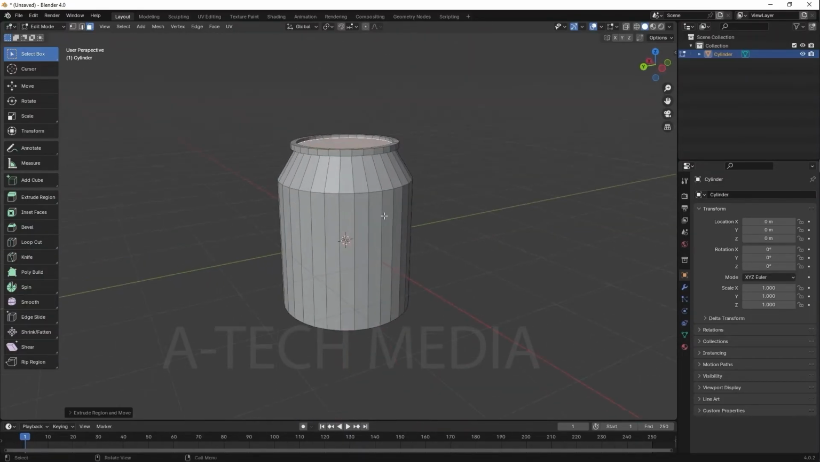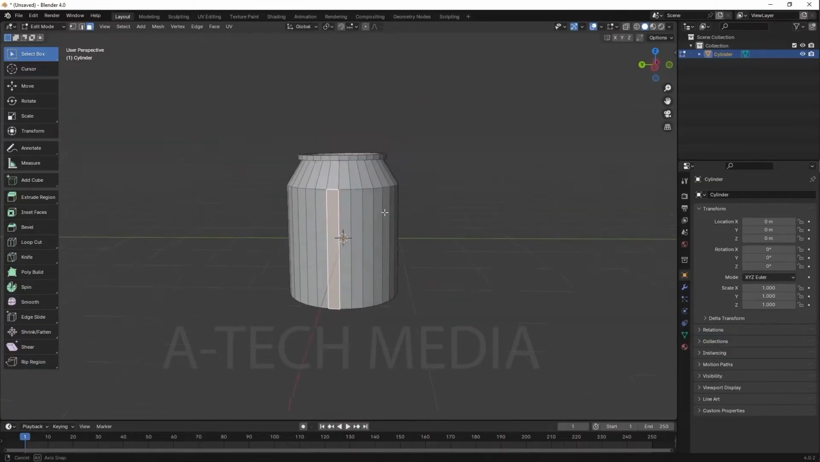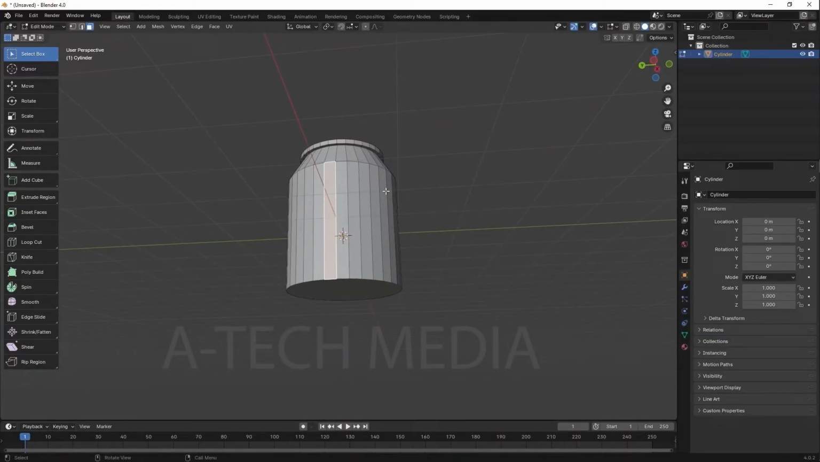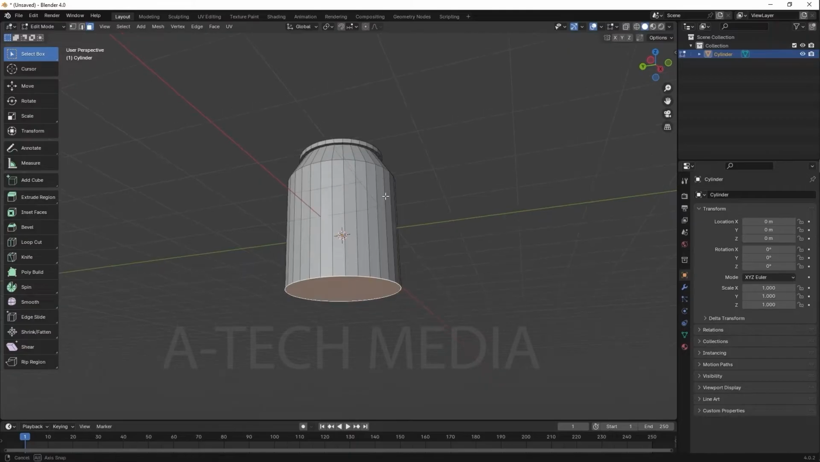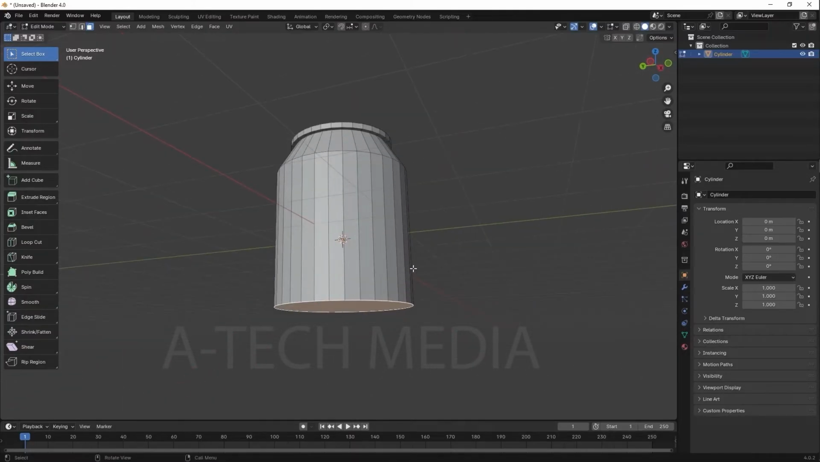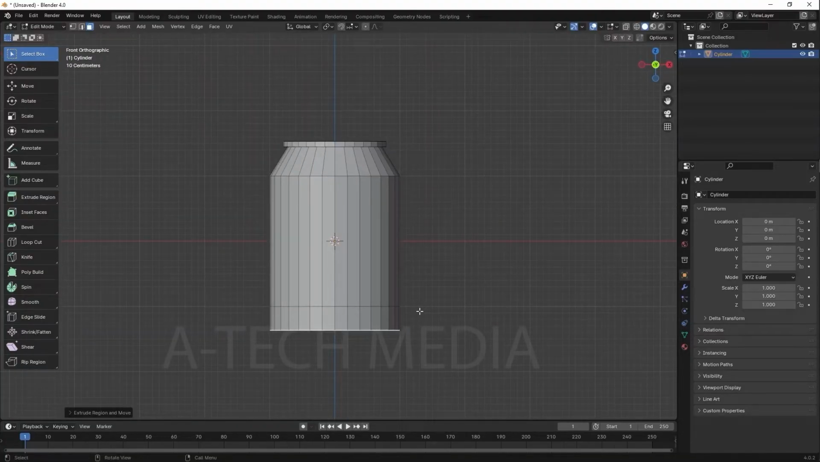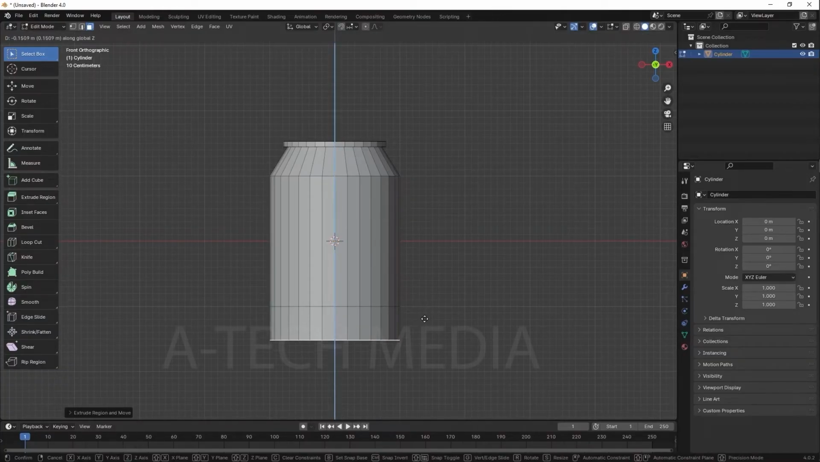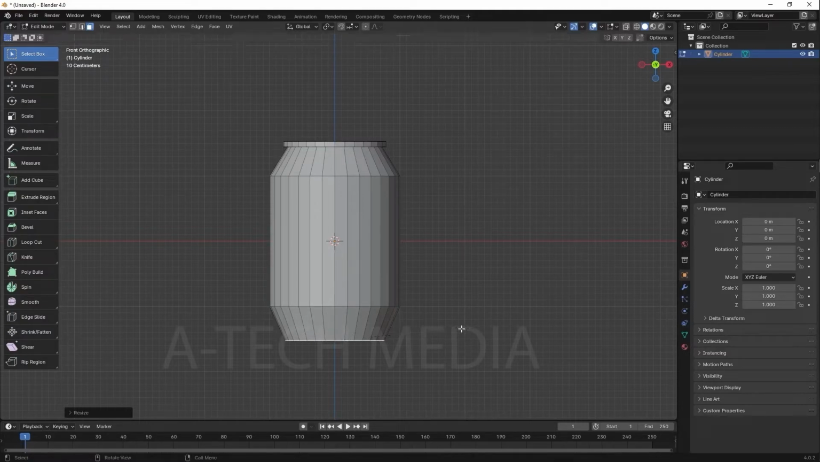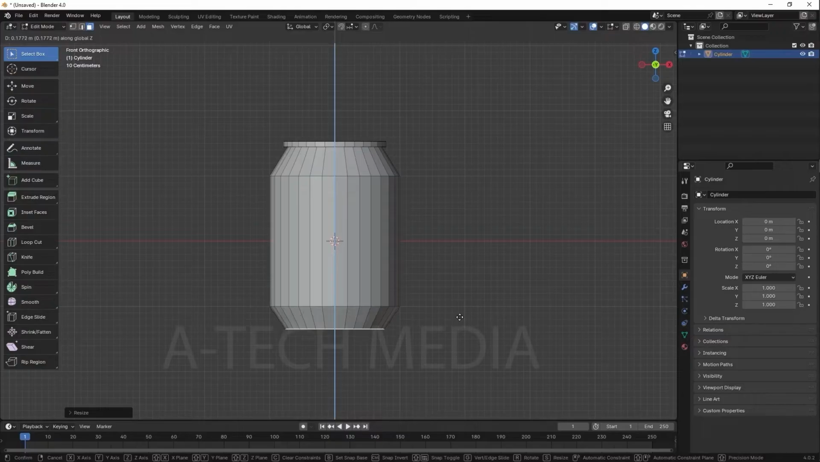Okay, so right now I feel like this is cool. Let's do the same for the bottom again. So E to extrude, move it down. Press 1 on your keyboard to go to the front view so you can see better. G, grab, move it on the Z axis, move it down. S to scale it in a little bit. G to grab it, move it up a little bit.